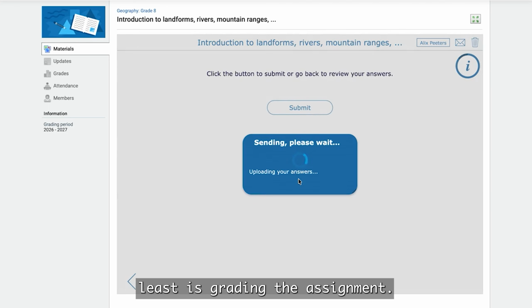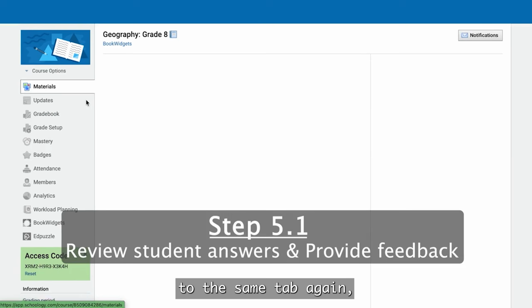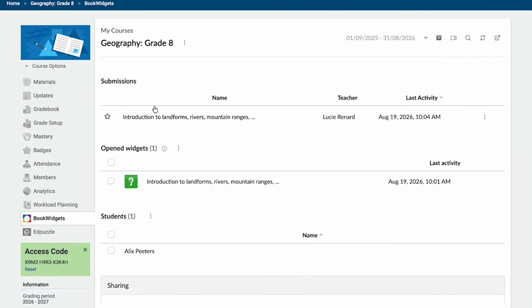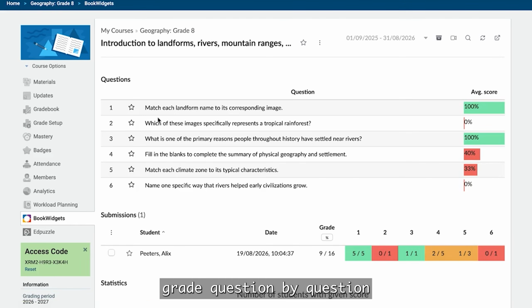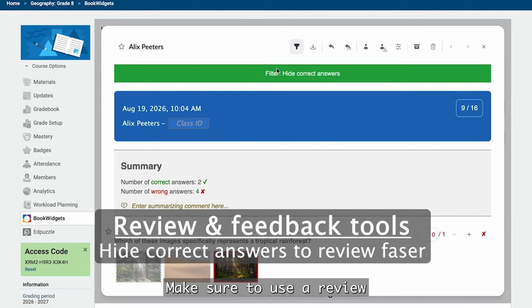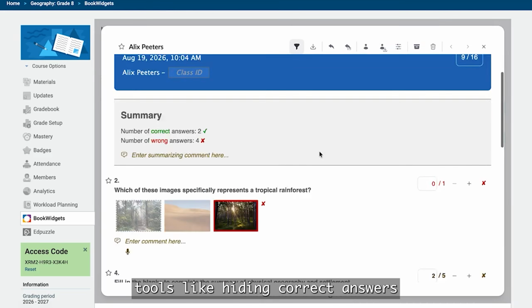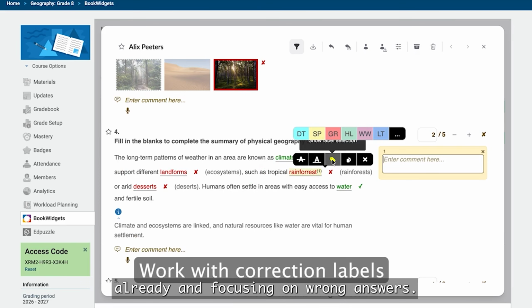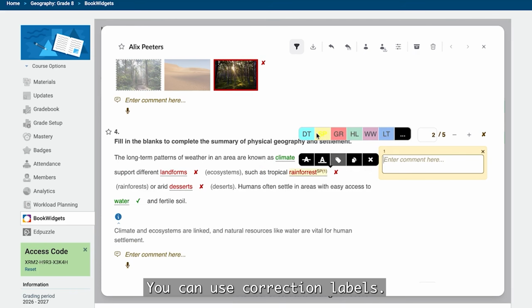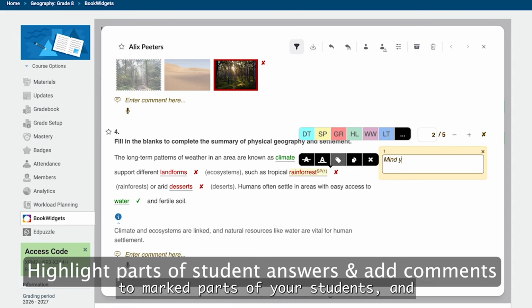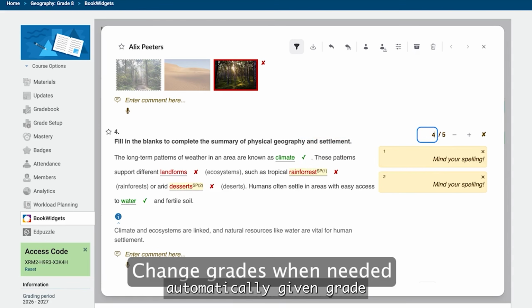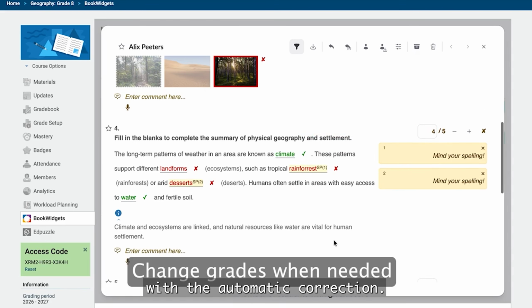Last but not least is grading the assignment. We're going to the same tab again, but instead of clicking on the camera icon, we're clicking on the submission. Here you can grade question by question or student by student. Make sure to use your review and feedback tools like hiding correct answers that are already automatically graded and focusing on wrong answers. You can use correction labels. You can add comments to marked parts of your students' answers. You can also change the automatically given grade if you don't agree with the automatic correction.